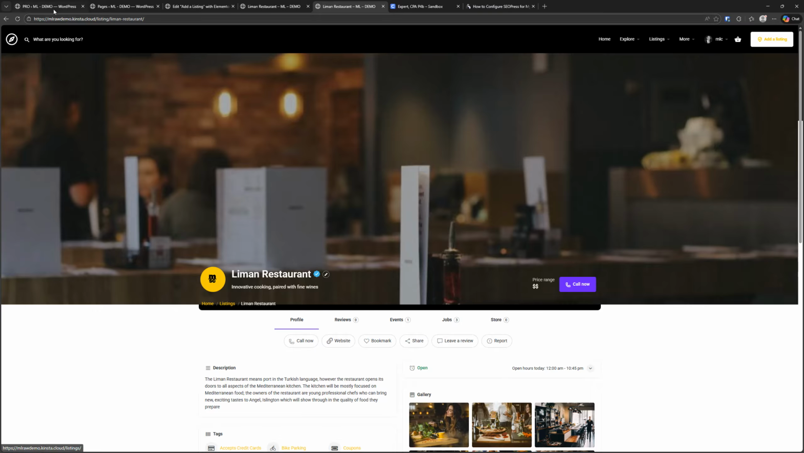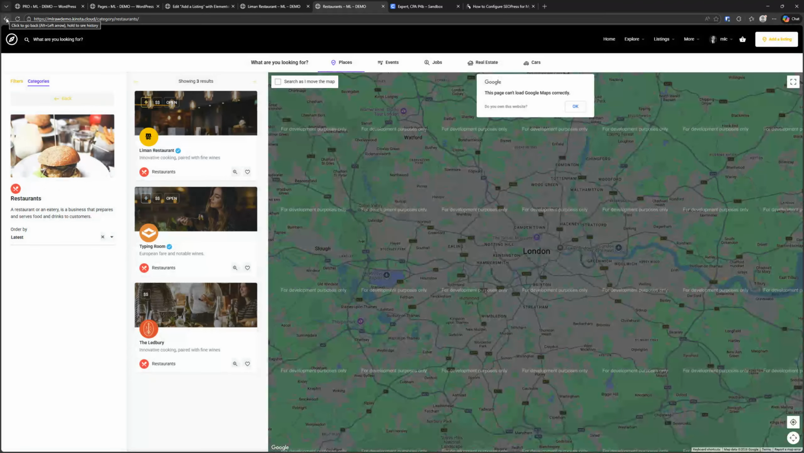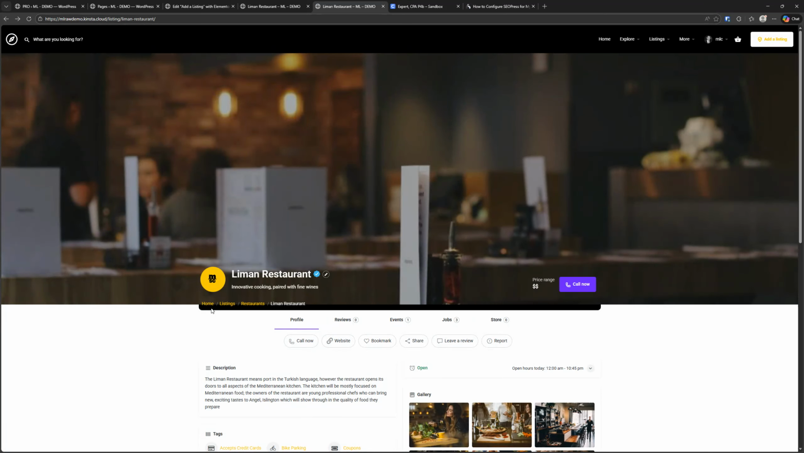Okay, and let's watch this change. There we go. So now we have an even more fine-grained navigation. Now if they want to go back and look at restaurants, they can click on that and find those. Okay, if they want to go back to all listings, they can click on listings. If they want to go home, they can go home.